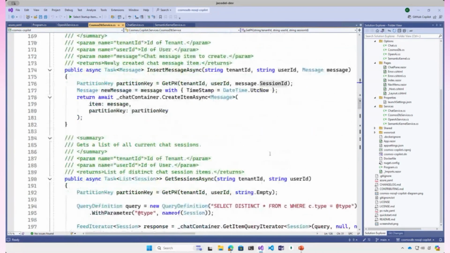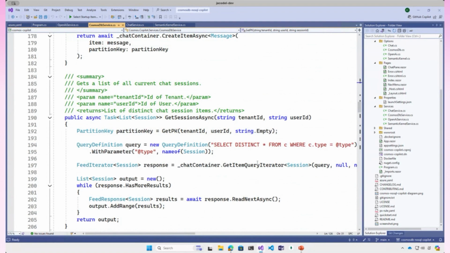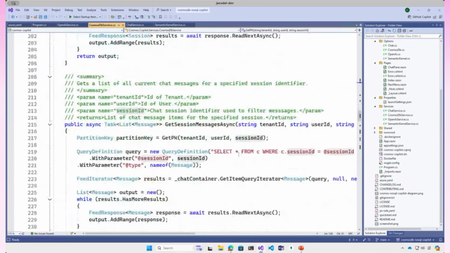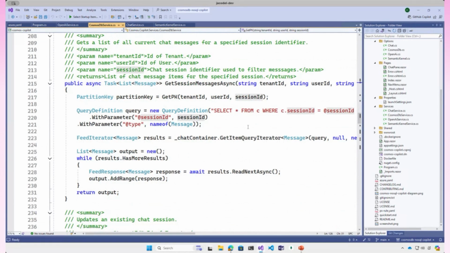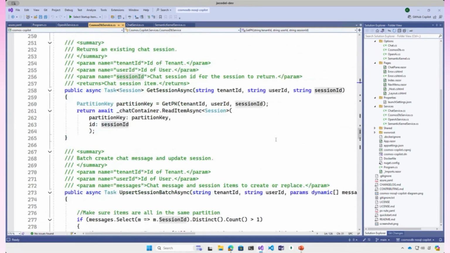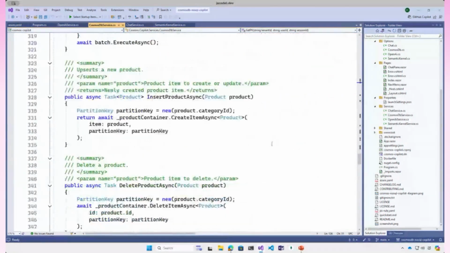Now we can also see some other helper functions that help me get partition key information or session information. There's an example query here for how to get the most recent messages from a session. And then we can even see an example if we scroll down far enough.